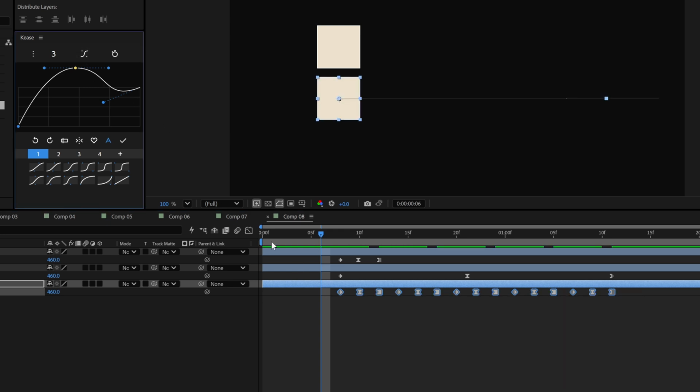The first easing is copied to the first keyframe, the second easing to the second keyframe, the third easing to the third keyframe, and then again it repeats the first to the fourth, the second to the fifth, and so on.